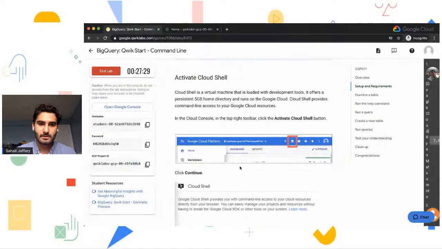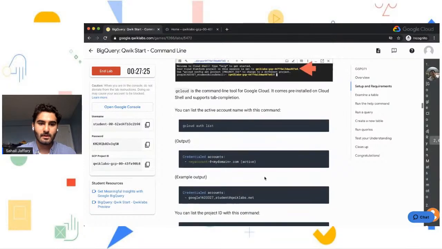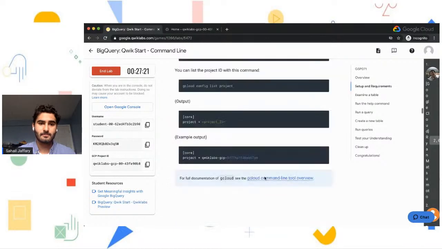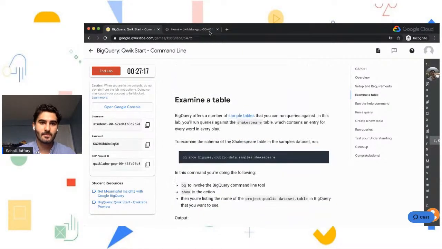And real quick, let's look at the lab and read the instructions. So we can go ahead and go to the examine table.